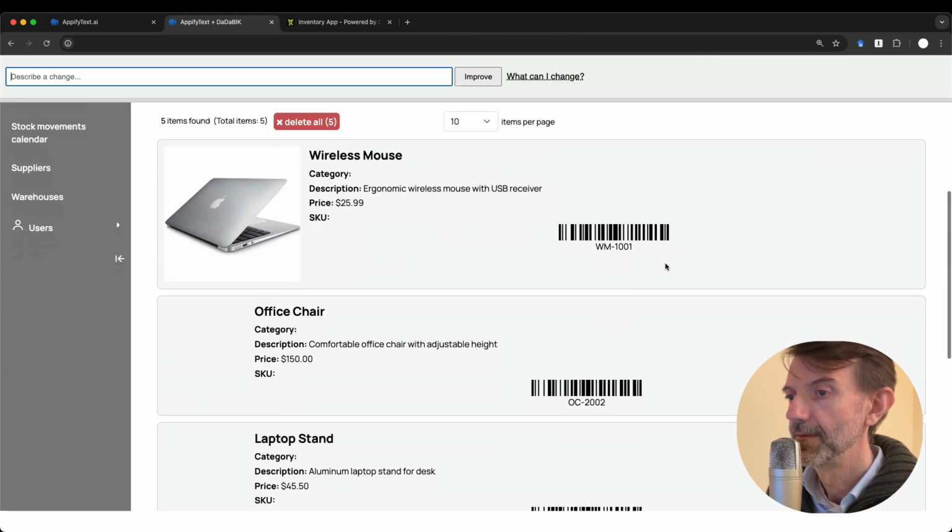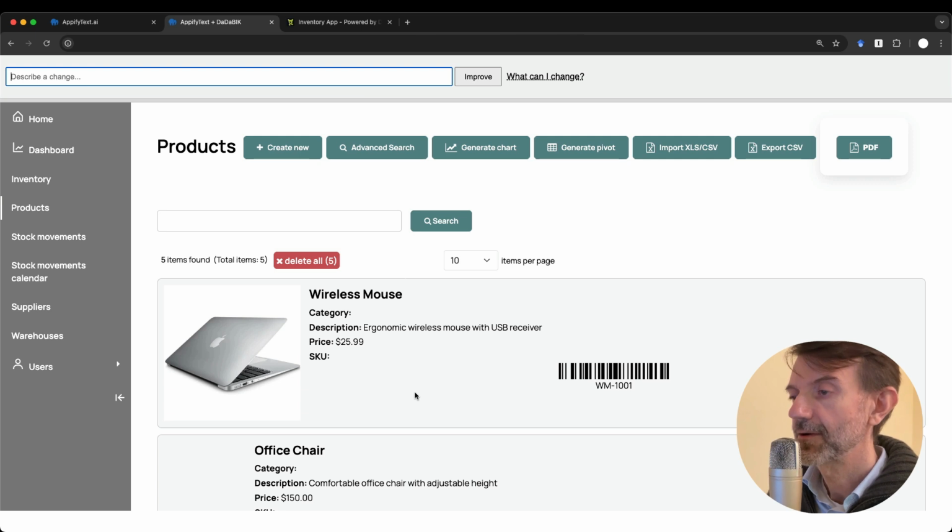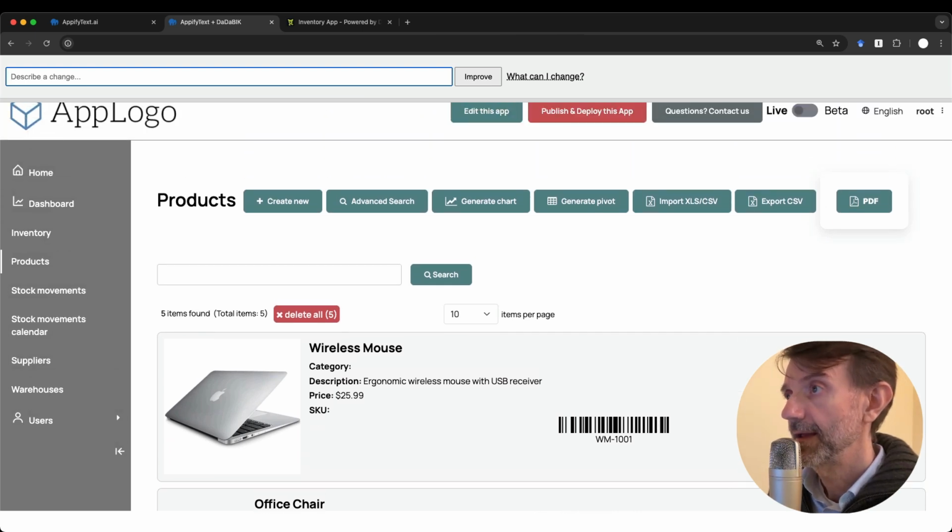Here we go. We have a completely different view for the same data, and we just described that. All right, and that's it. You can refine your app endlessly, basically, just by describing what you want to add.